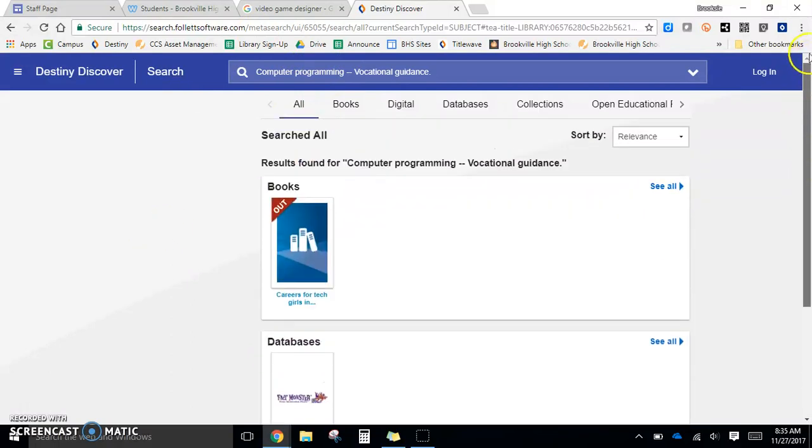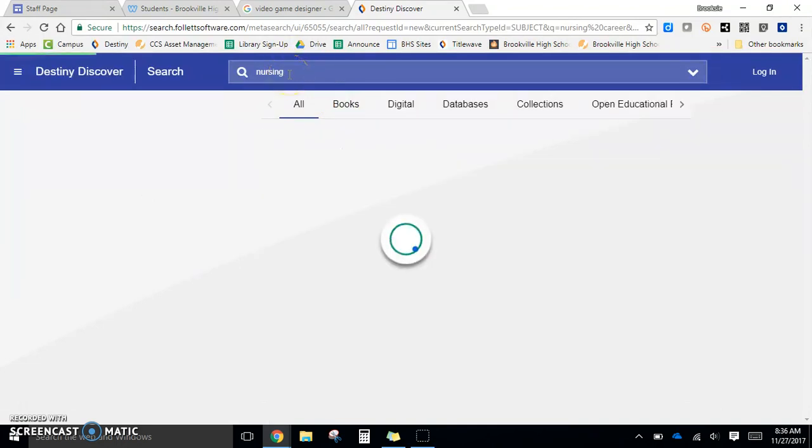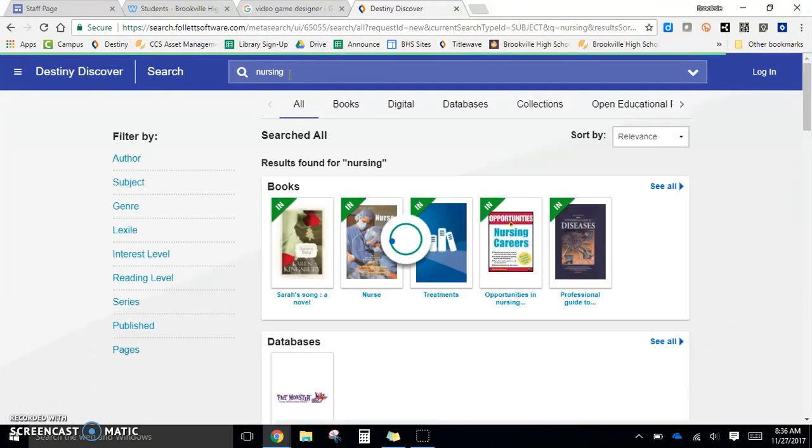Within Destiny Discover, I can also just search very similar to a Google search. Maybe I don't want to do video game design after all. Maybe I want to have a nursing career instead. I can search for any books. I'm just going to take career. Any books having to do with nursing, I will see those books show up right here.